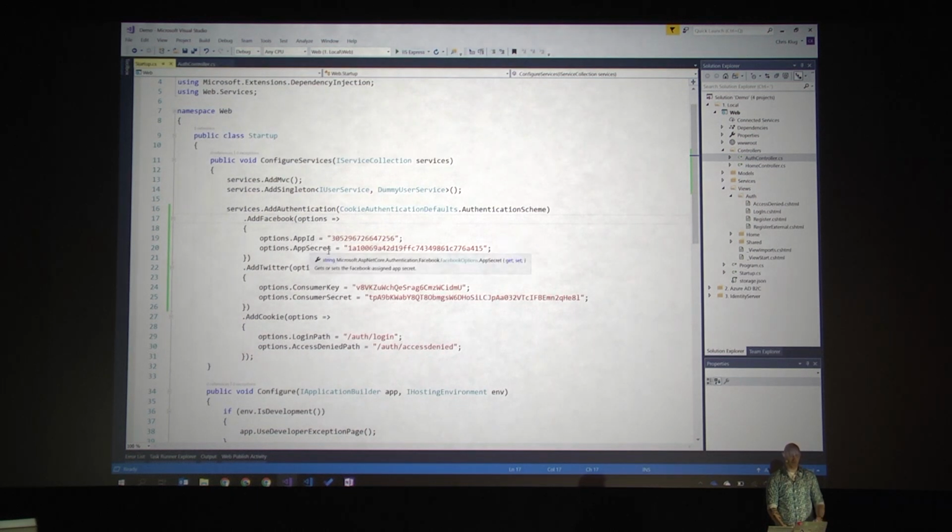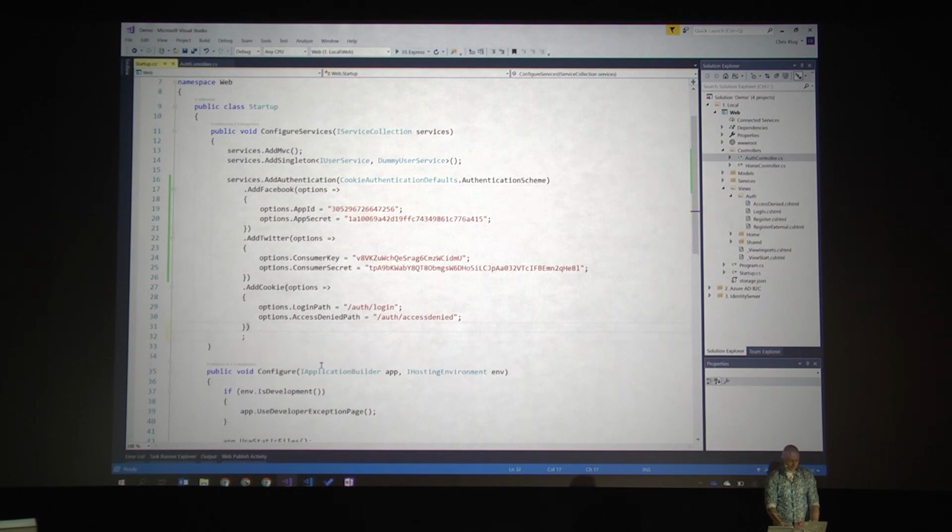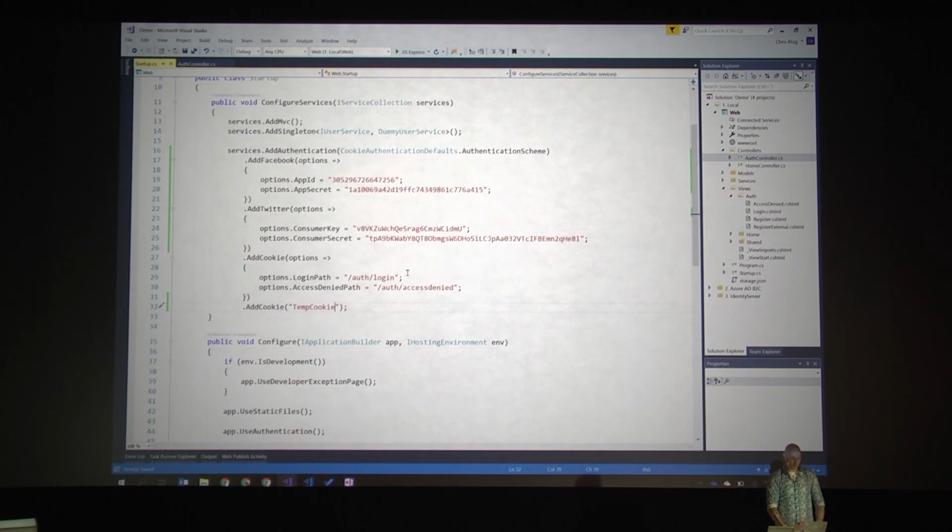So I'm back in my startup here, and I'm going to make a little thing down here. I'm going to call AddCookie one more time. But this time I'm going to name it, and I'm going to name it TempCookie, like that. By default, the system will not be looking at this cookie that I'm registering here. It's going to be looking at that cookie.